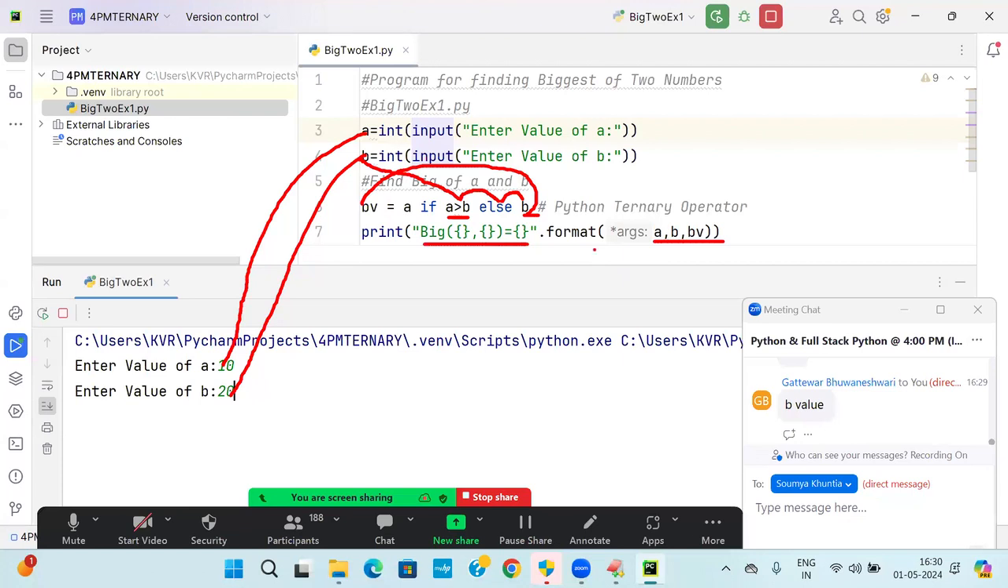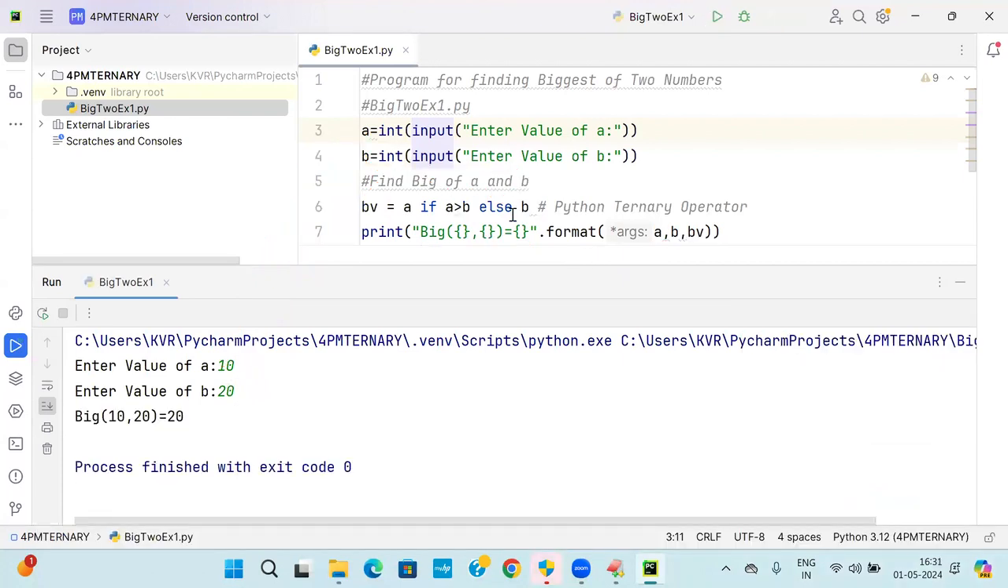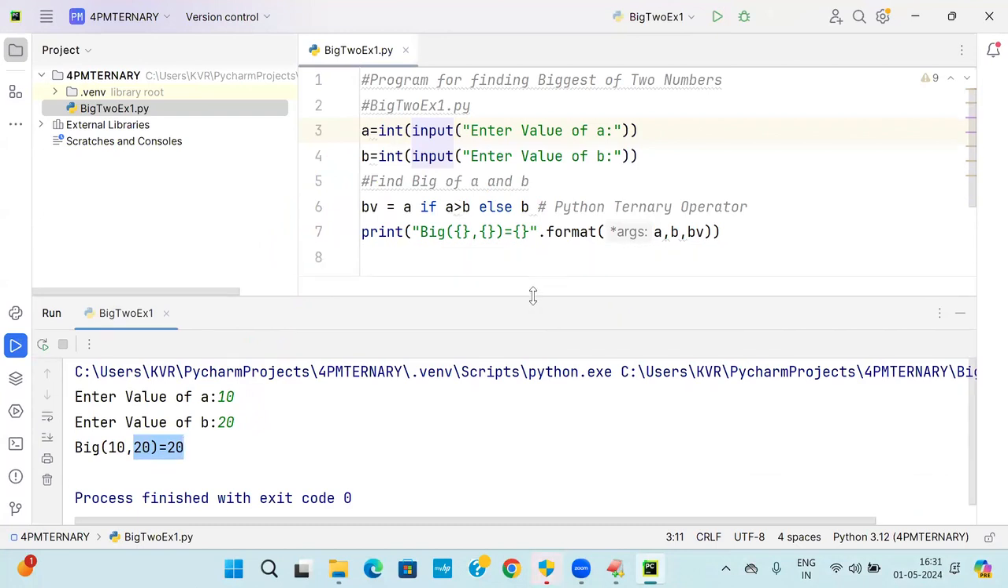20 will print. Pin to pin I am explaining. If you don't practice and if you come without practicing, you are losing your chance of getting the programming.